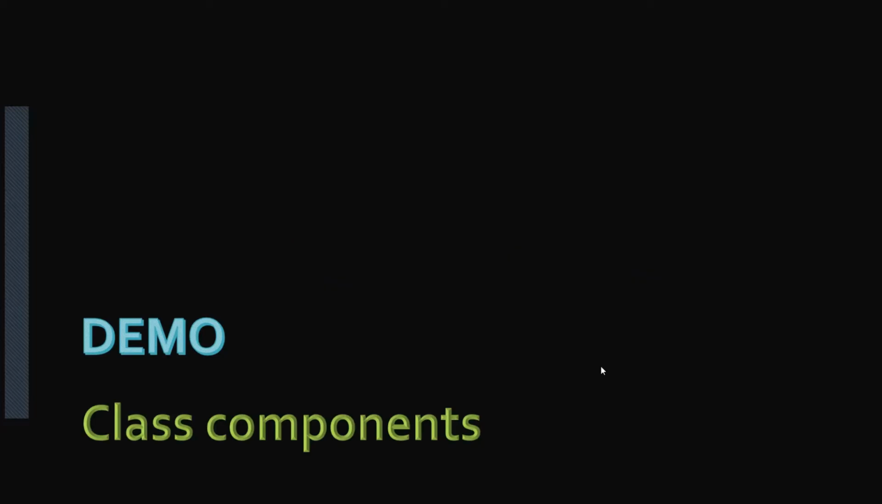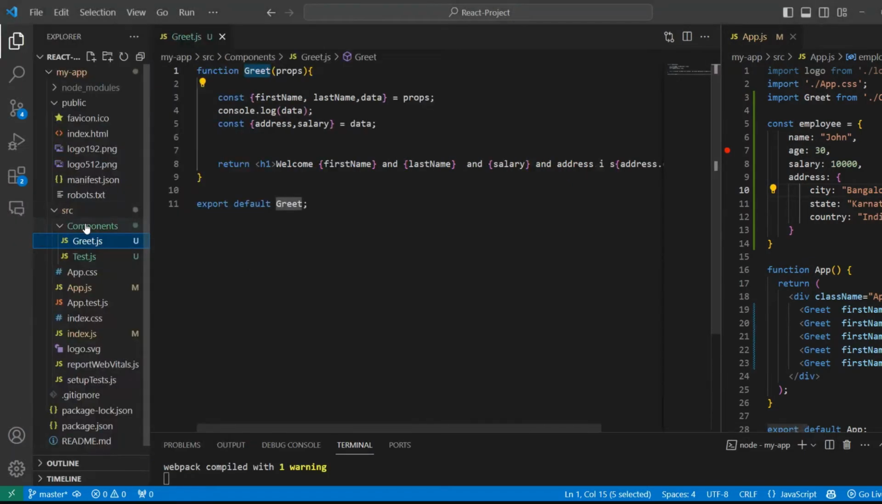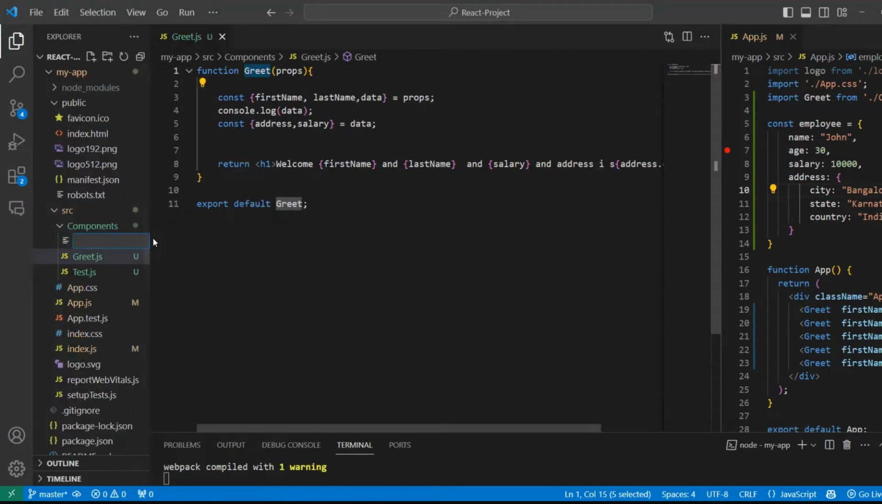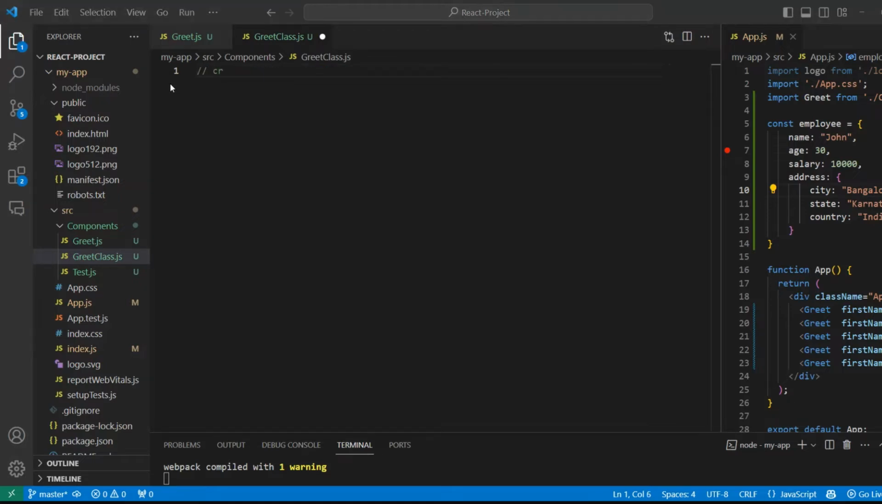Okay, let's try to create a class component. We'll create the same greet component in terms of a class. So far we have created the greet component in a functional style, right? Let me show how we are going to create the same thing in the class style. Let me create a new file called greetclass.js.